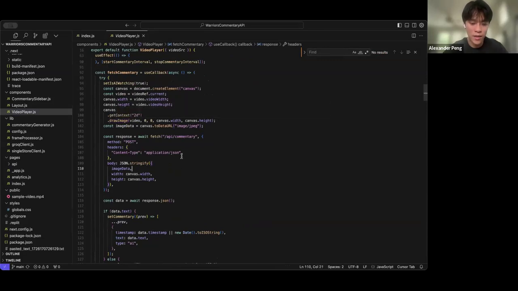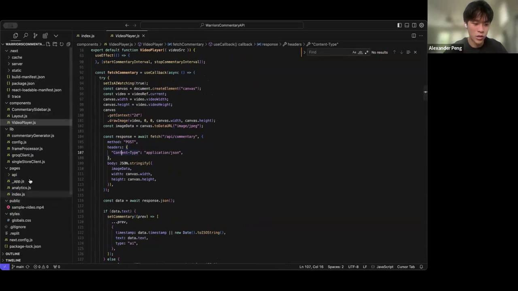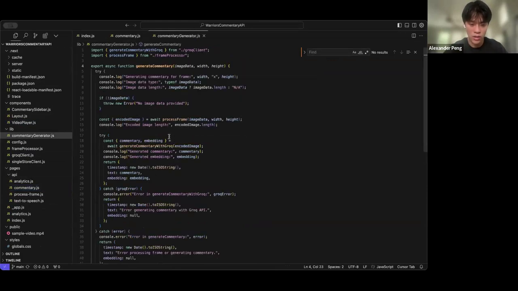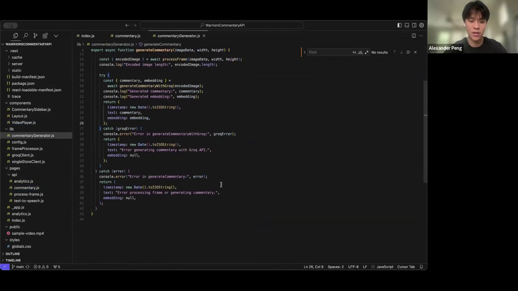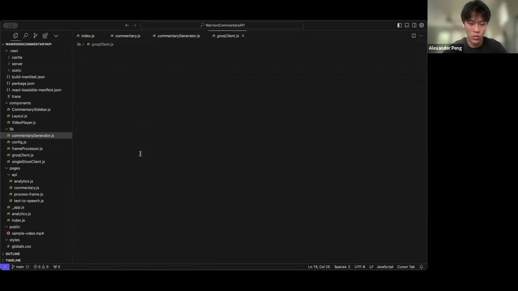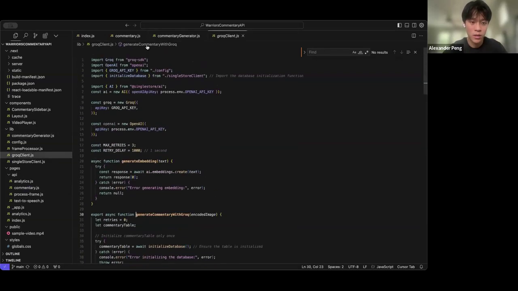So we send the frame data to our commentary API, and then that calls our process frame data. Once we send the frame data to our commentary API, we generate the commentary, and this is proof of concept code. I would probably simplify this for an actual enterprise application, but we generate commentary, then we go to GROQ with our image.